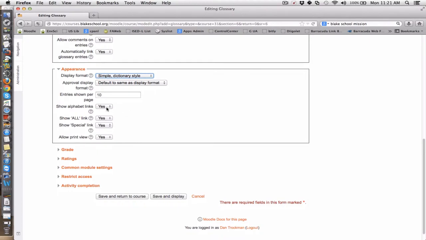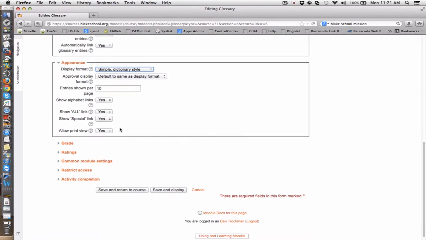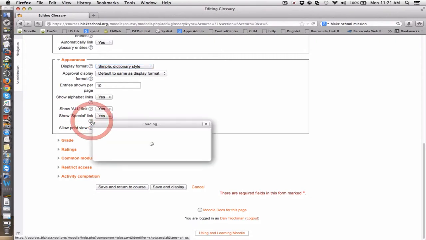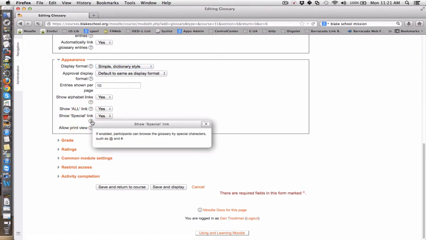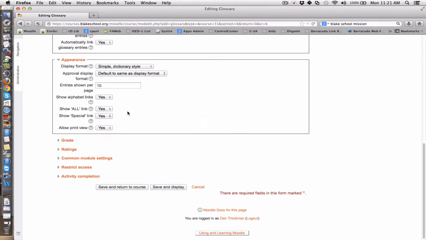Show alphabetical links. Once again, yes, this is all things under A, all things under B, etc. And it allows students to see the full scope, which is great. Special link. I don't even know what that is. That's brand new. If enabled, participants can browse the glossary with special characters. Okay. So perhaps you tell your students that you want them to have a keyword, dollar sign, something, for some sort of a special purpose.